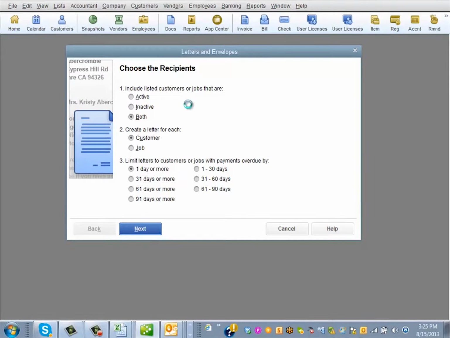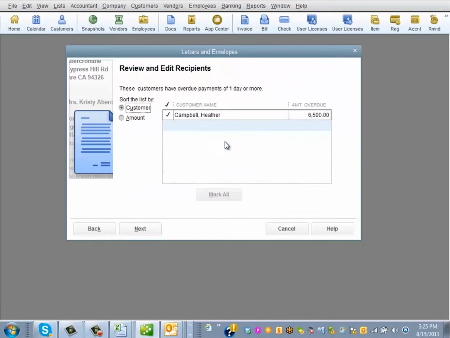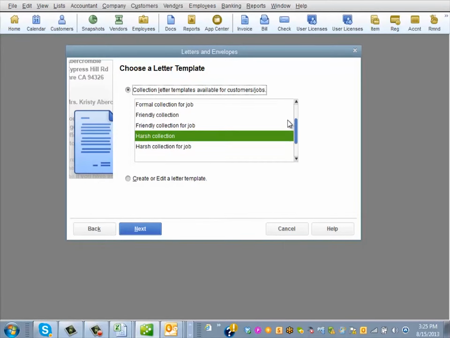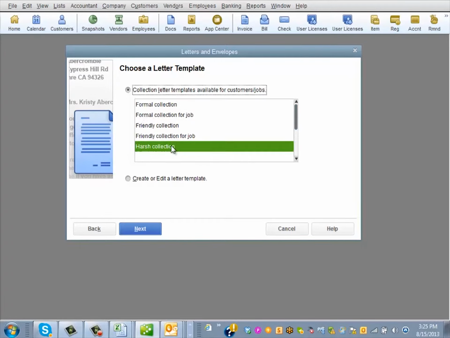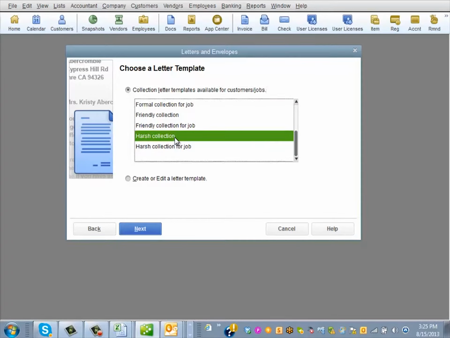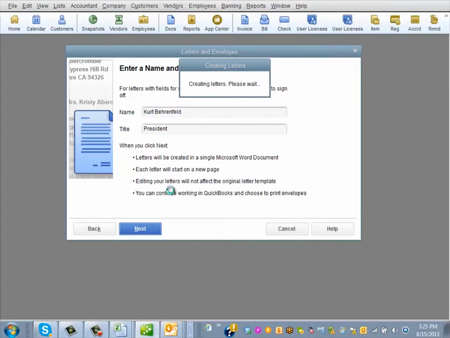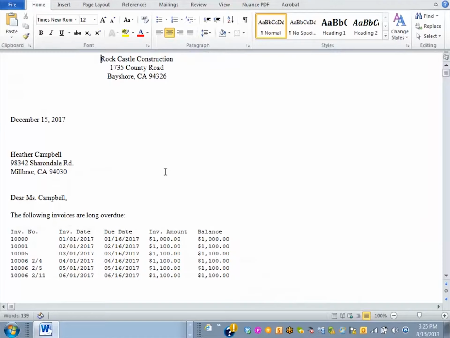Then you hit next, and then there's a bunch of letters you're going to be able to choose from. Okay, this is the only one that has money due us, and then these are the different letters you can select. These they created for you. So let's look at the harsh letter. Let's see how harsh they are. So we're going to look at the harsh letter, and I'm going to assign my name to it, or whoever. If you're sending it out, maybe put your name and title. So that's what ends up on the letter at the bottom of it. And now it's going to open up Word and create the letter for you with that person's information so that you can mail it to them.